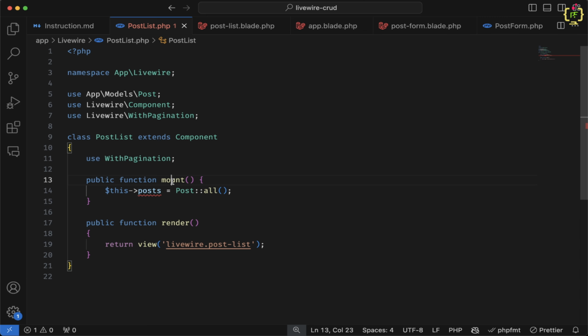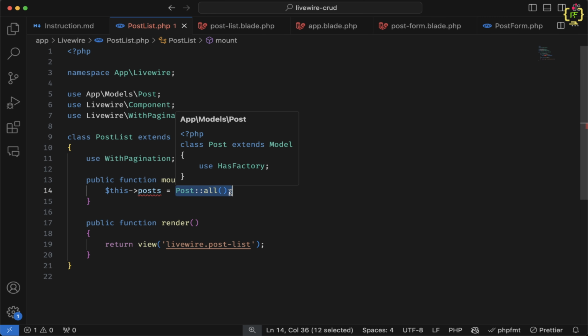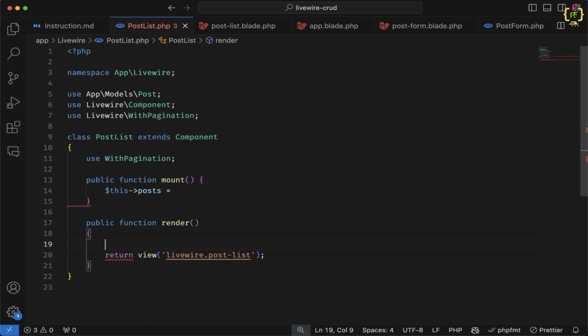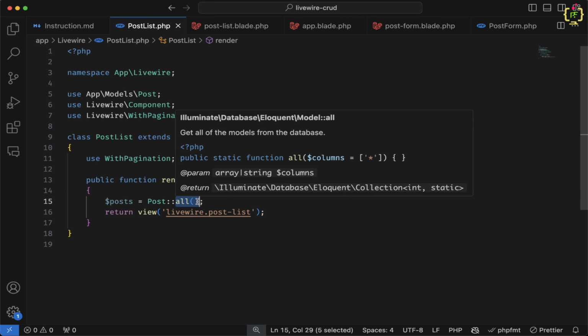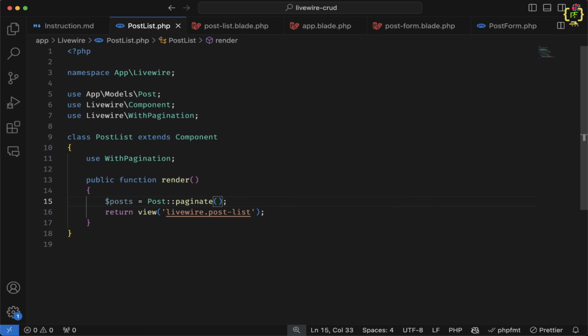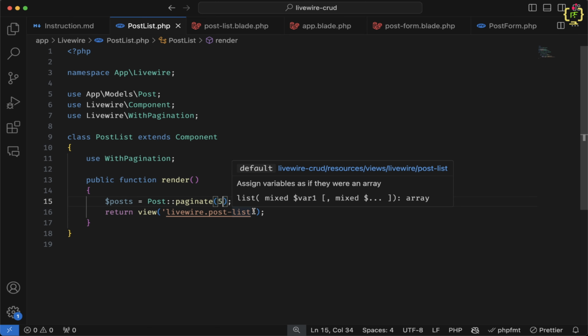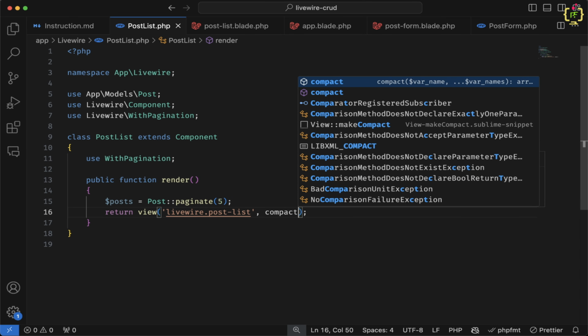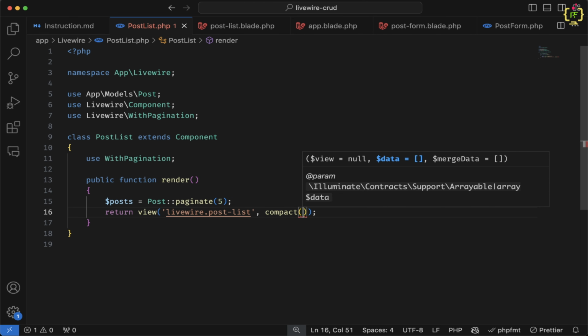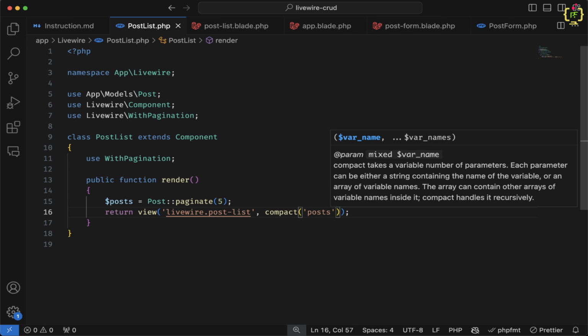Here, instead of this mount, I will cut this Post::all and add it here. I will initialize one variable as $posts, fetch all the blog posts here, and remove this mount method. Instead of all, I will call paginate. Let's suppose I want to display blog posts in chunks of 5. Inside this view, we will have to pass this $posts variable in the form of compact or in the form of an array. So I will pass it in the form of compact.